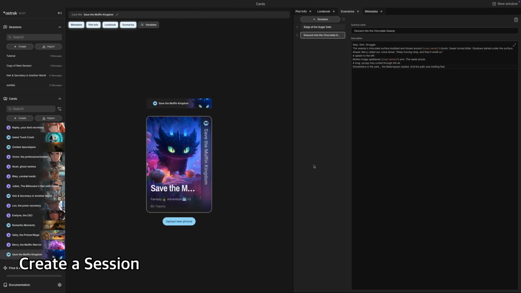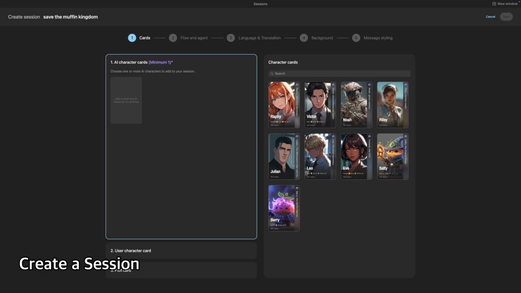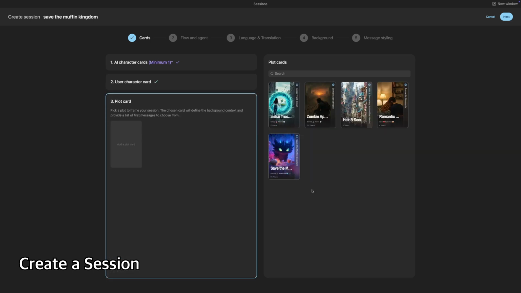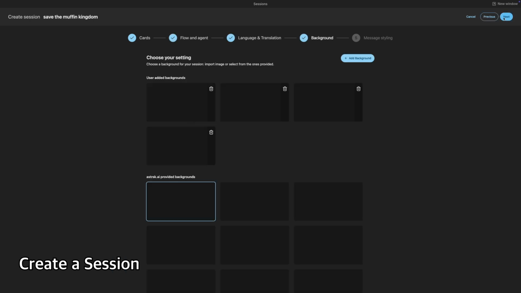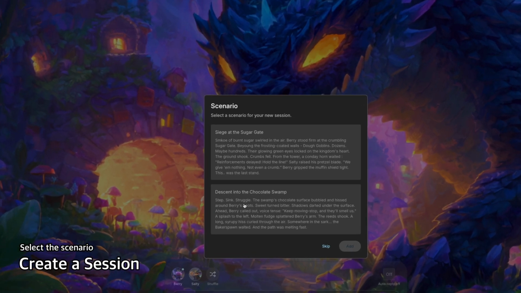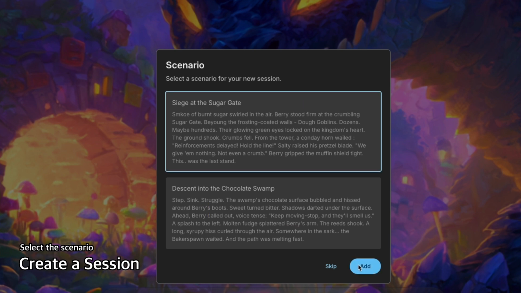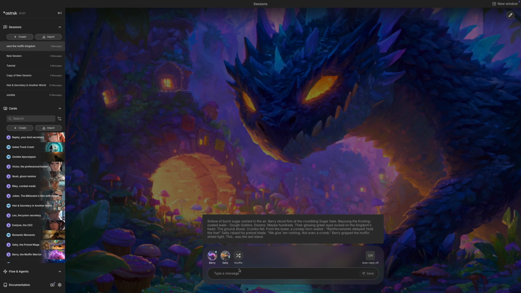Want to see how the scenarios we created will actually show up in a session? Before I made Barry, I had already created a wizard character named Salty, so let's use him. And once the session is created, you'll see the scenarios pop up right before the session starts. Both of the ones we made are here. And notice how the user.name variable has changed to Barry? That's because we selected Barry as our user card. Just pick the scenario you want, and you're ready to jump in and enjoy the session.